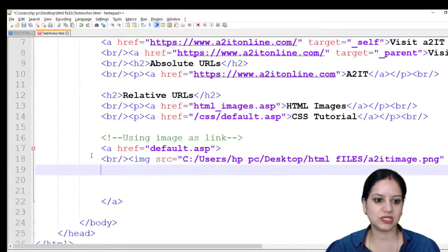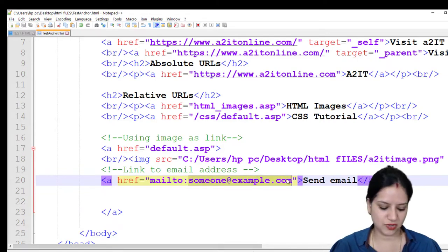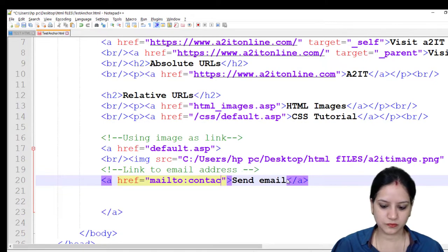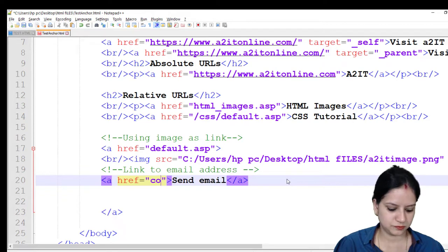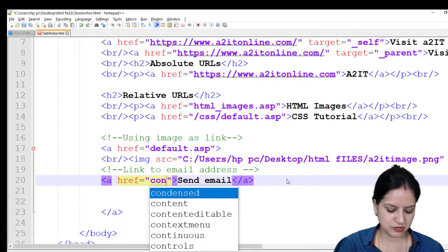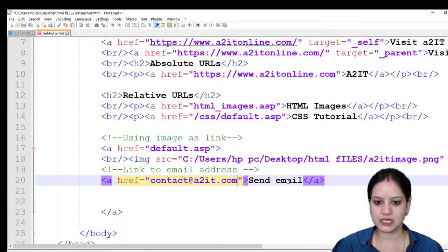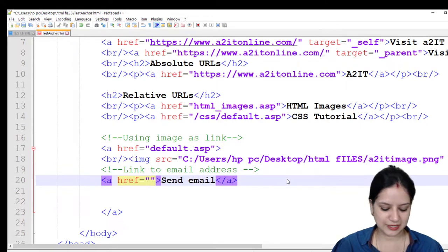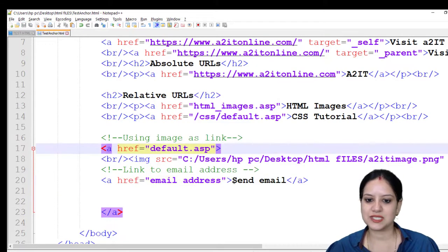So let's say you want to link the email address. What you can do is, you can give anchor tag href mailto:someone@example.com, or you can also give an address here, contact, right? So any email address you want to link to, that email address will come here, right? And you will have a tag which will say send email.